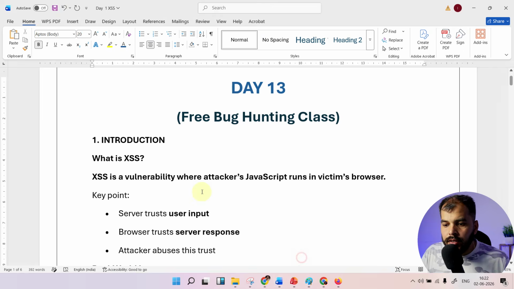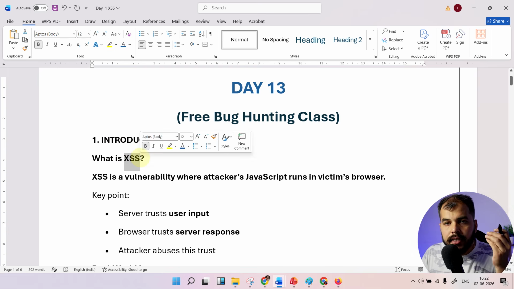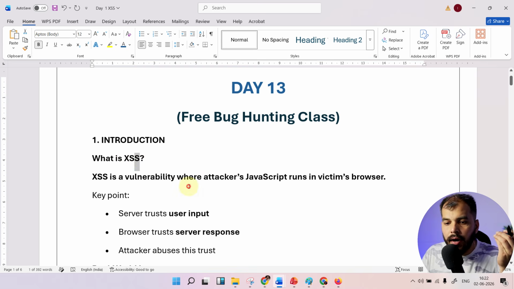So now this is a word file. First of all, we'll talk about the introduction of XSS. The name itself says XSS: X means cross, S means site, and this one is scripting. So XSS is a vulnerability where attackers inject some JavaScript in the victim's browser.